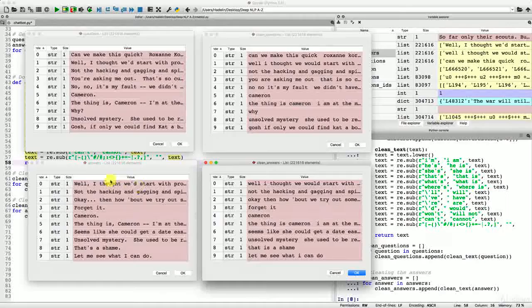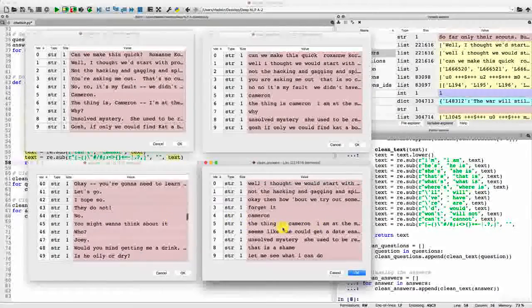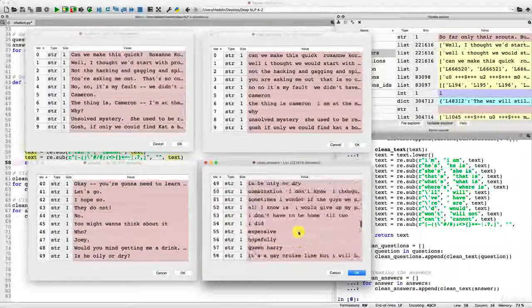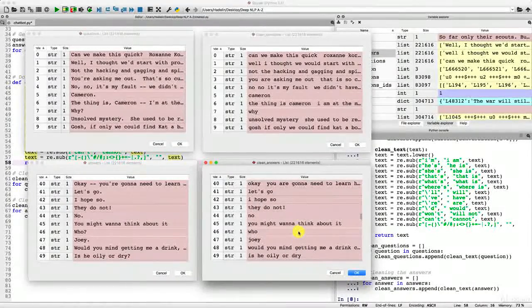And let's have a look at the answers. "We'd start," "we would start." Then the dashes are gone, and if you scroll down, you will actually see even more changes, like "okay, dash dash, you're gonna," "okay, no dash, you are gonna." Well, as you can see, they were cleaned properly.